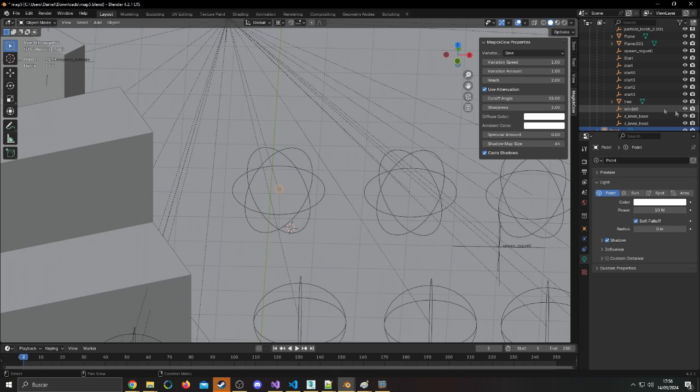2 is already quite big in Magicka units, I think, right? So yeah, we got all of this stuff. We got the variation type, we got the variation speed, we got the variation amounts, right? We got the light radius, okay? We also got the cutoff angle and sharpness.